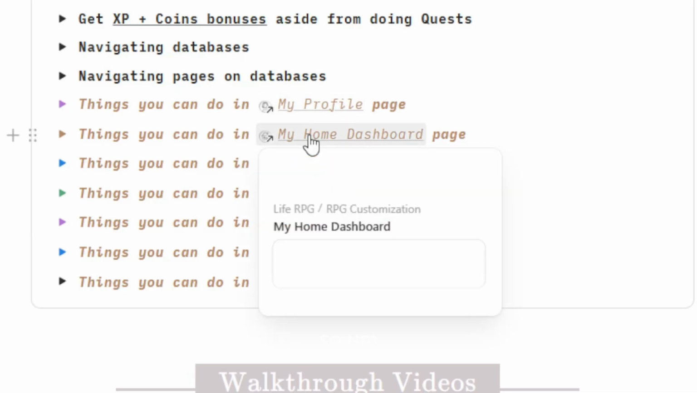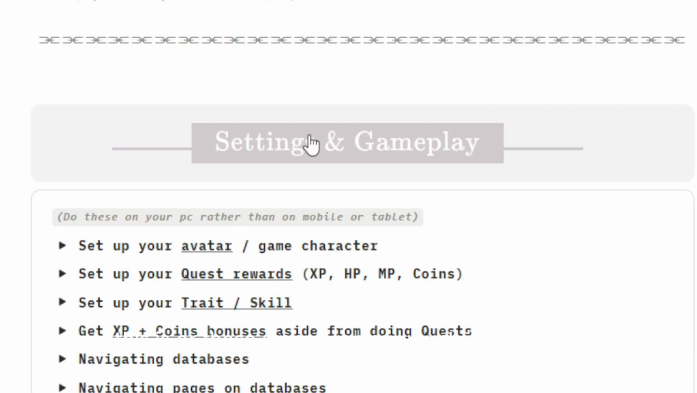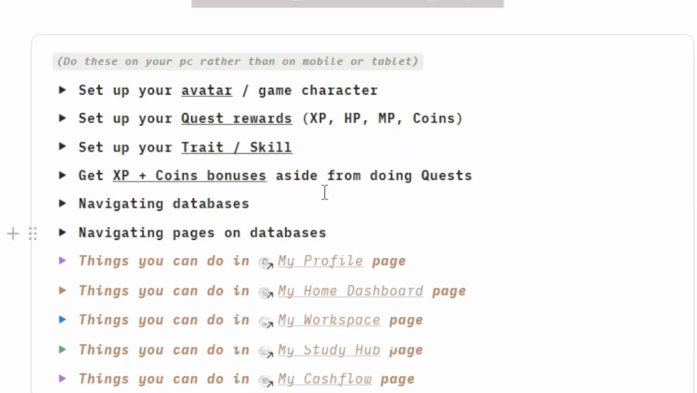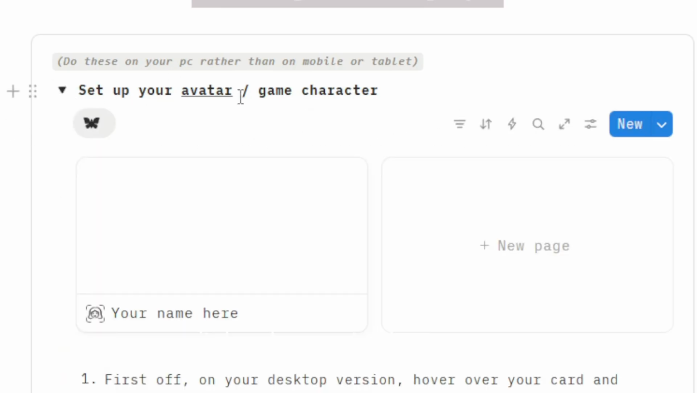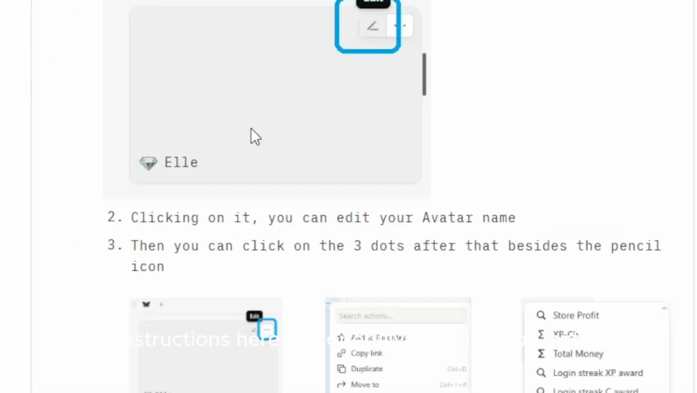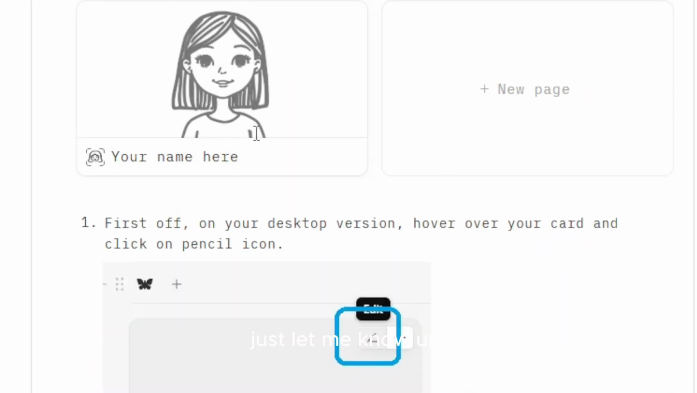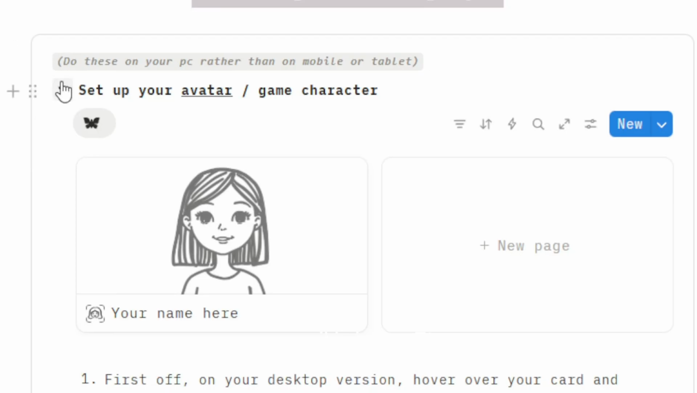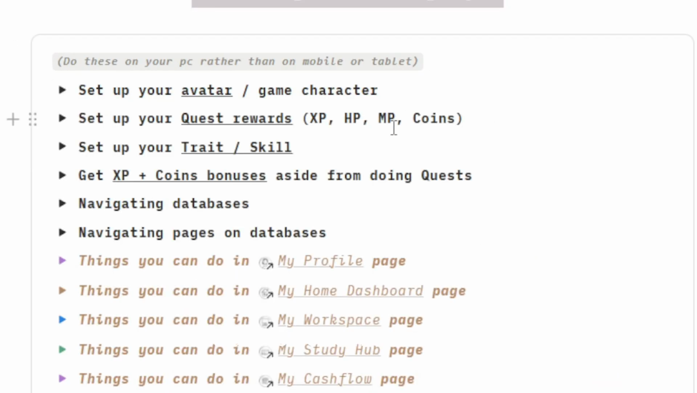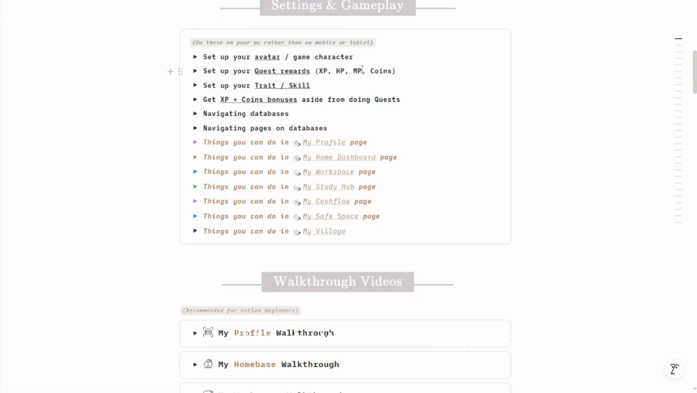Okay, so these steps are very much ideal for Notion beginners to follow, so hopefully it will be detailed and easy enough for you to execute on your own. It does have step-by-step instructions here, so hopefully you won't be lost. And anytime you have questions or clarifications, just let me know. My email is in my Etsy, and it's also at the bottom of this page of this template.